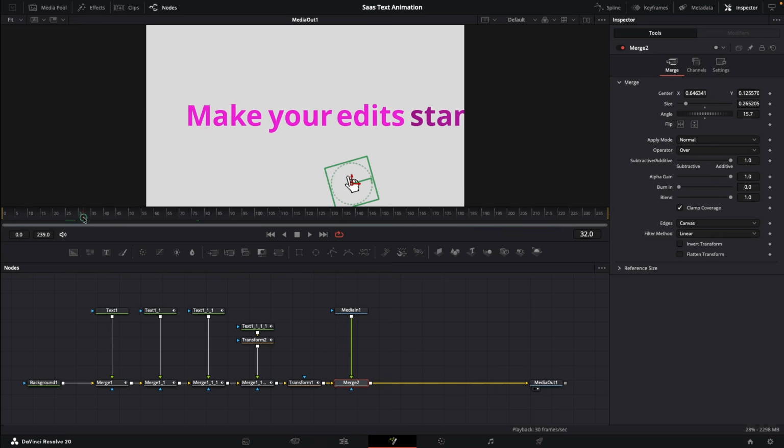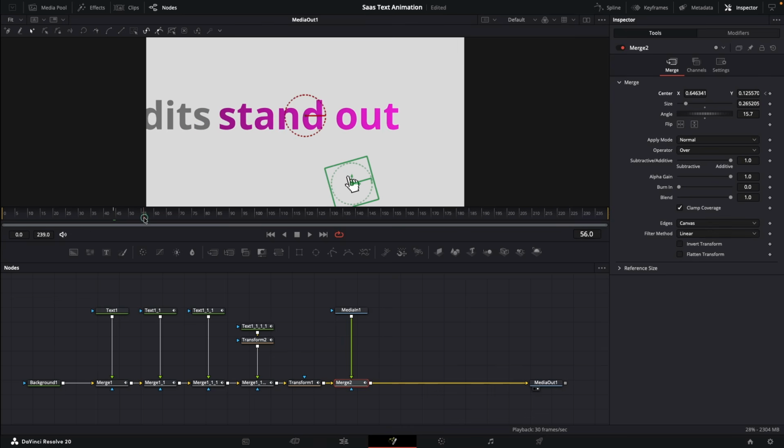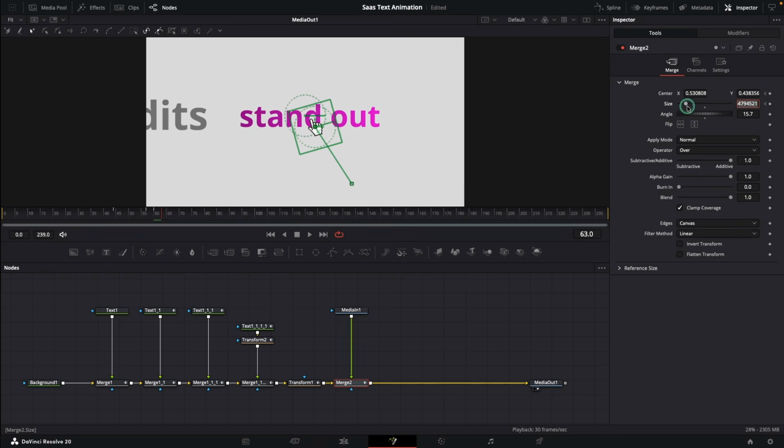Go to the frame where the text starts zooming in and keyframe the center. Move forward a few frames and move the hand toward the text. Then move forward about 3 frames and just add another keyframe for a small pause. Now comes the click. I will keyframe the size, move forward 3 frames, reduce it slightly, then 3 frames later, bring it back. Then add another keyframe on center, move forward a few frames, and pull the hand backward.